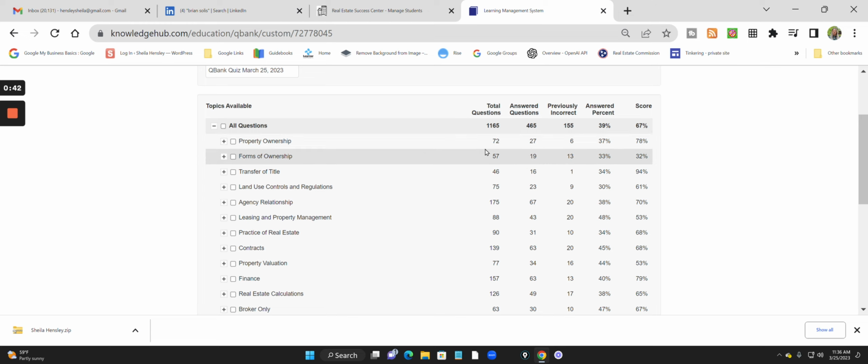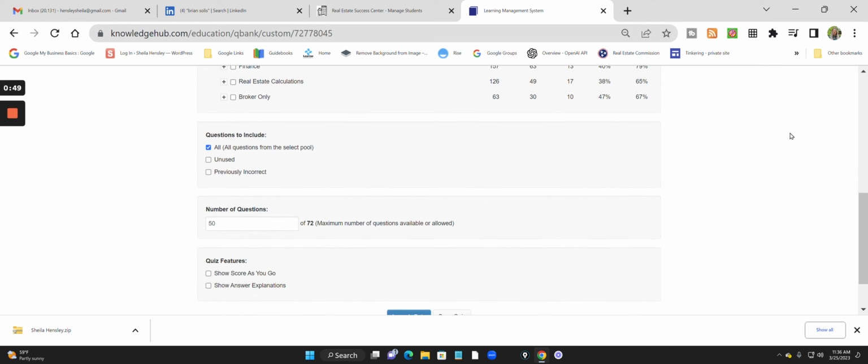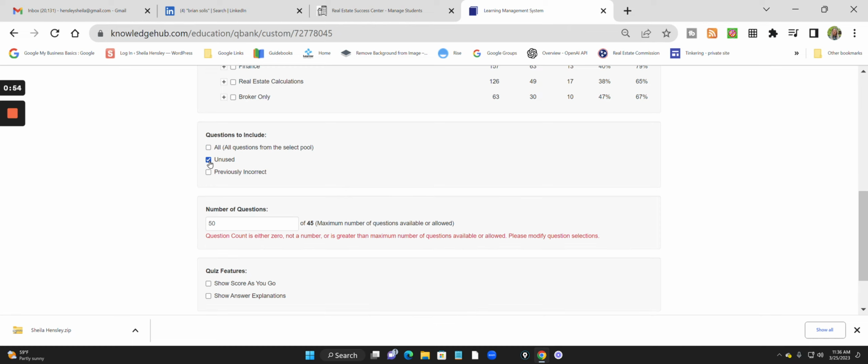What you want to do is fill in this gap here, and you want to go down, click property ownership, go down to unused, and it shows that you have 45 questions left in this particular subject. The 50 is an auto fill-in, so you don't worry about that. You replace the 50 with the 45, or you divide it up and do two of them. It's just what you're most comfortable with.